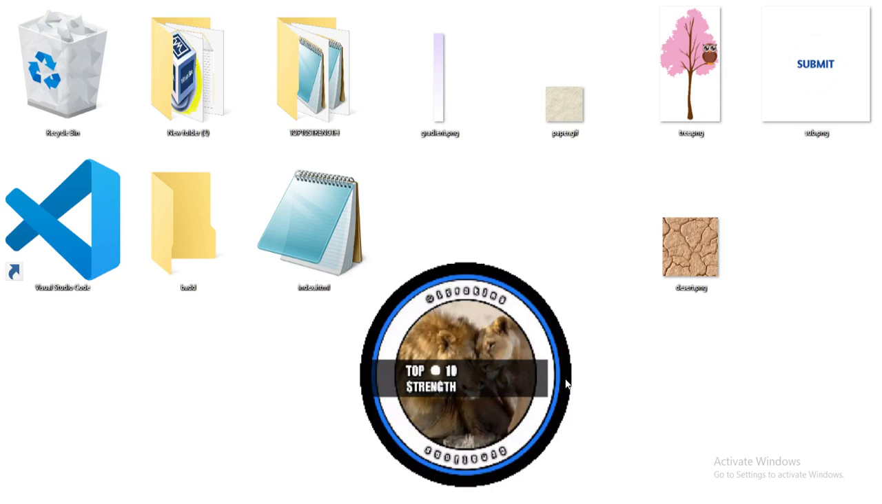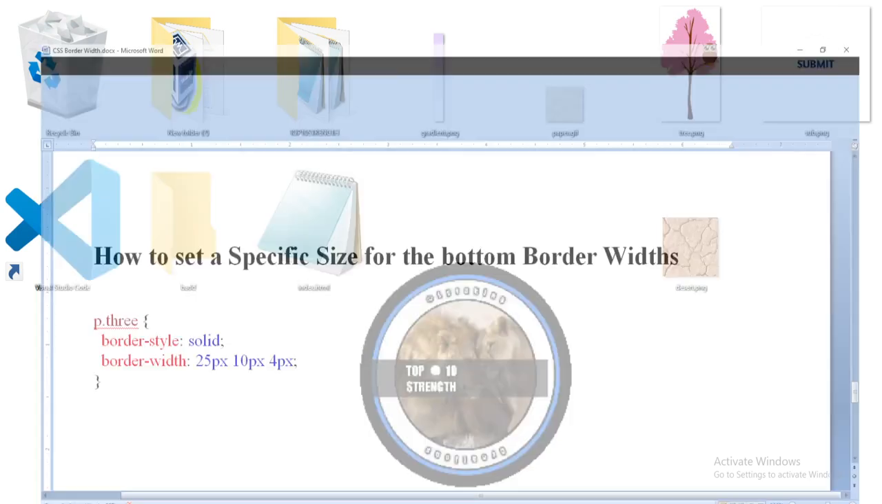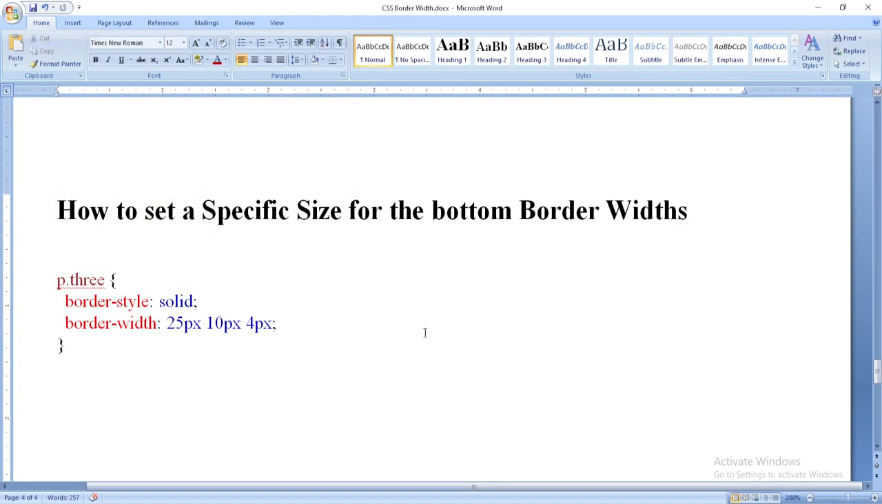Welcome back everyone. Quickly, let's continue our discussion on CSS border width. And right now, we'll be discussing how to set a specific size for the bottom border width. Let me show you how this works. Back to our document right here.